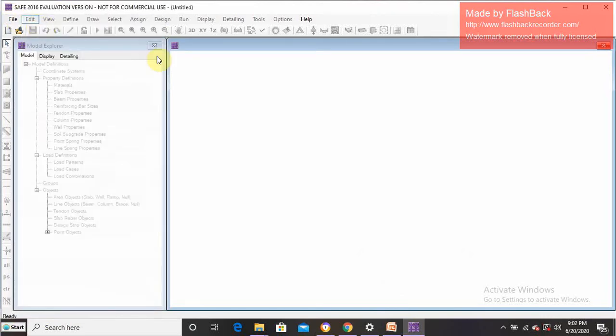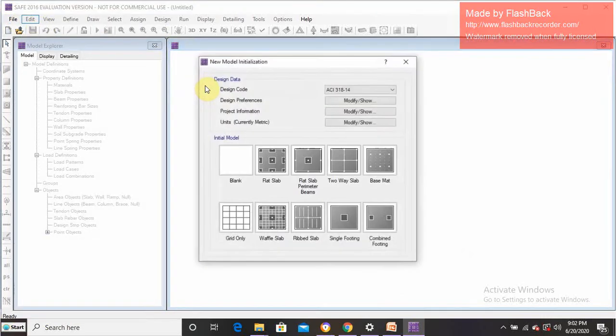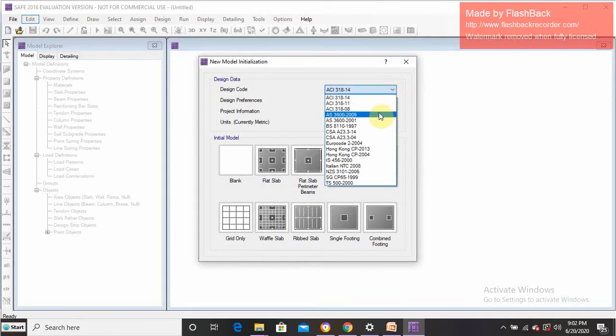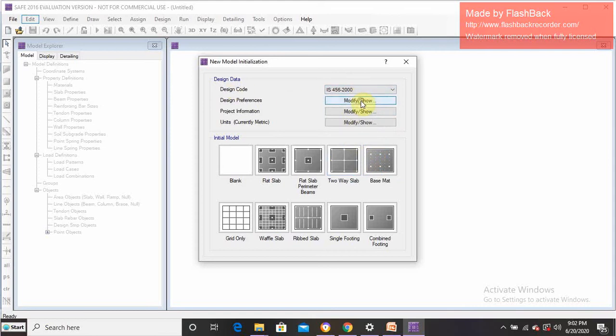New model. Please bear with me, it's a very old computer, so it keeps lagging. Okay, so this is the IS 456 design code, design preferences.